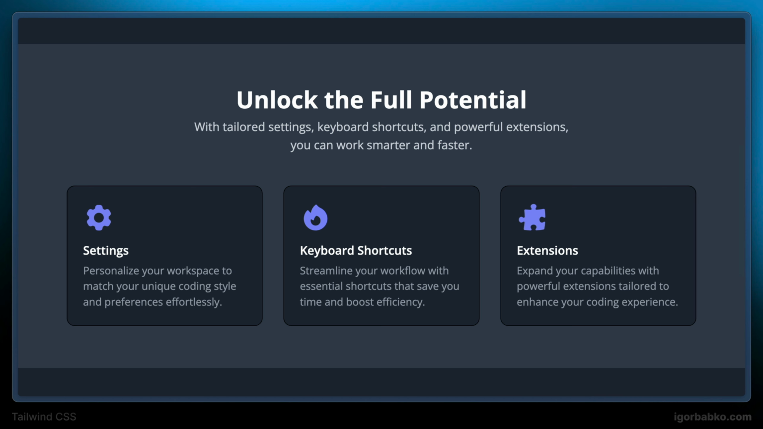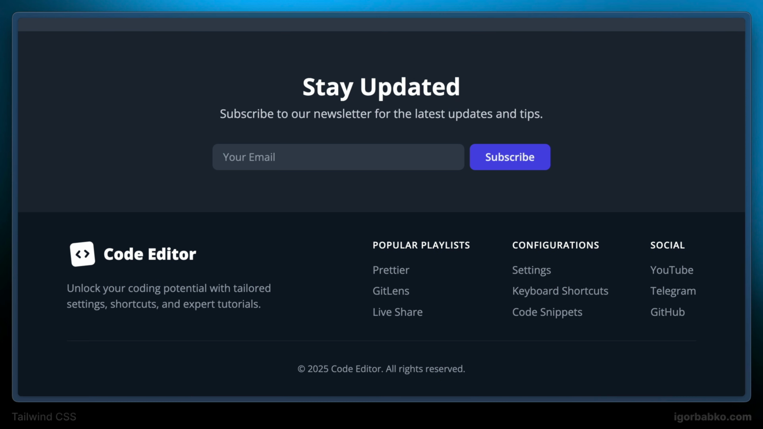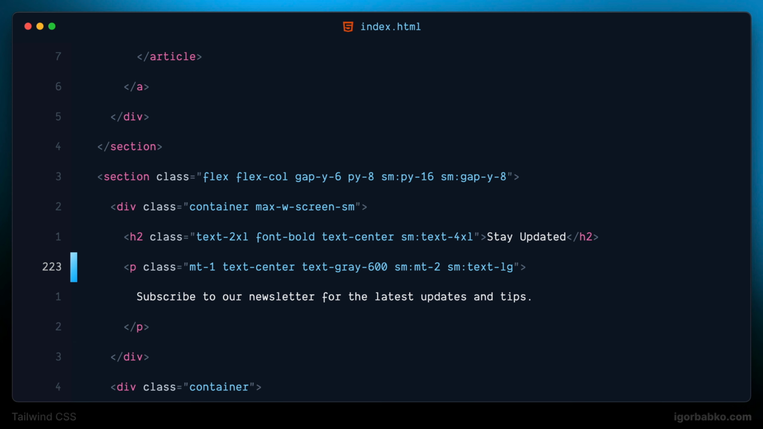For this newsletter section, there is not much to change at all. We'll basically have to change the color of the heading as well as the subheading and tweak styles of the input field. Firstly, I will apply the text-white class to the heading of this section. A text color with a shade of 300 will be applied to this subheading.